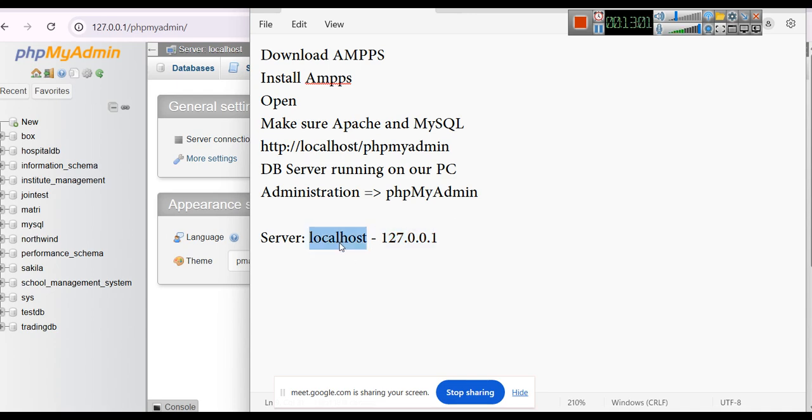So whether you type localhost, which is a more generic name, or you use this IP address, you are anyway going to get your server. So if someone asks what is your server IP address at this moment, this is the IP address. Later I am going to demonstrate how to host this database on a cloud server.